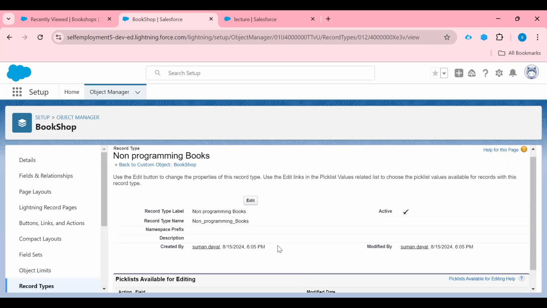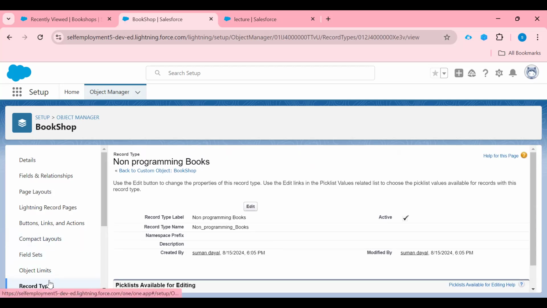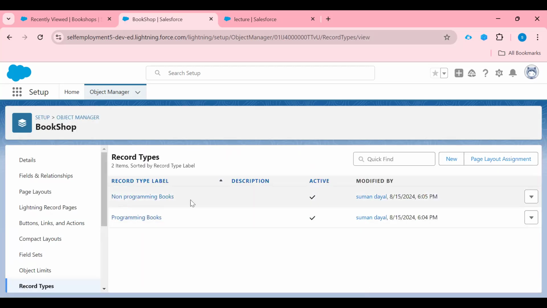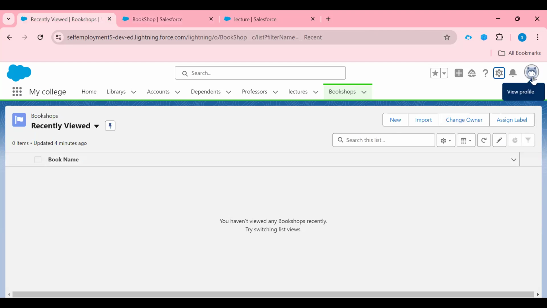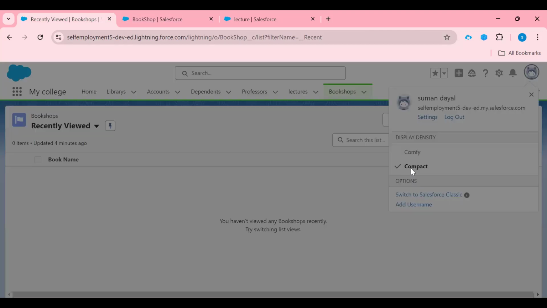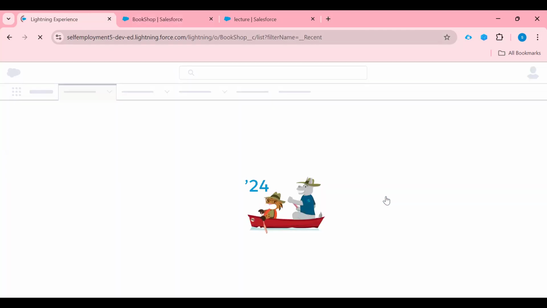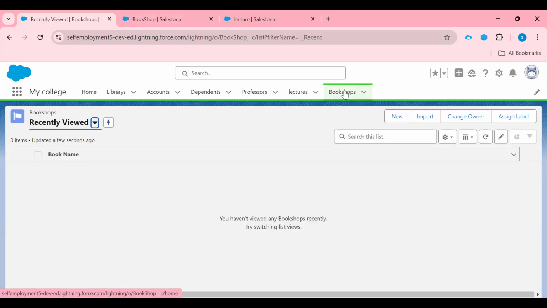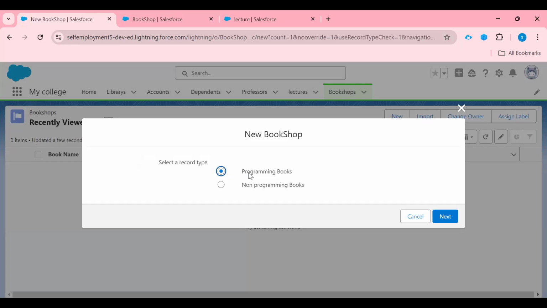Okay, so now we have created two types of record types. One is non-programming books and one is programming books. Let's check how it looks. Come to our application, just refresh to see the changes. Click on object, bookshop, click on new. So here you can see programming books and non-programming books.